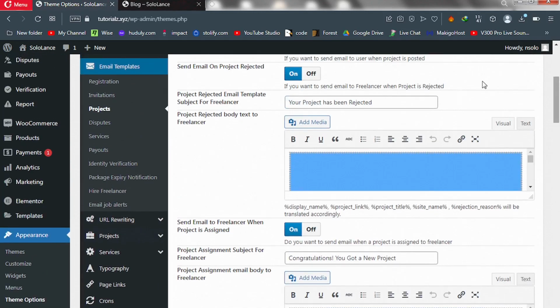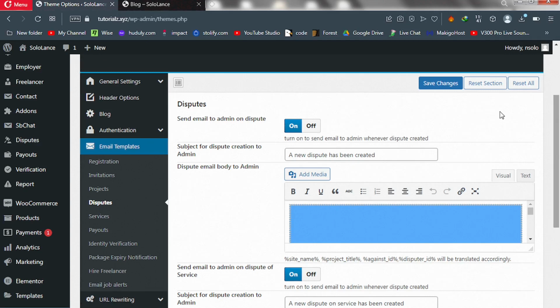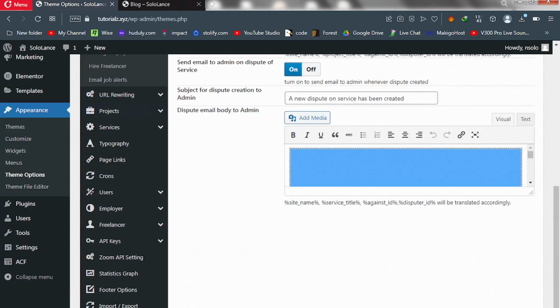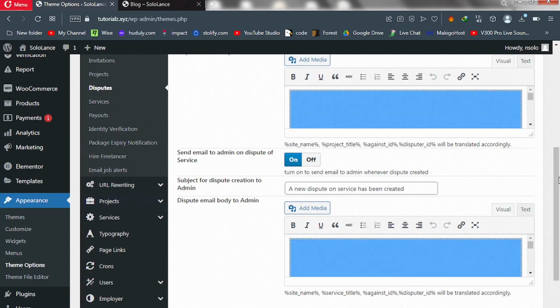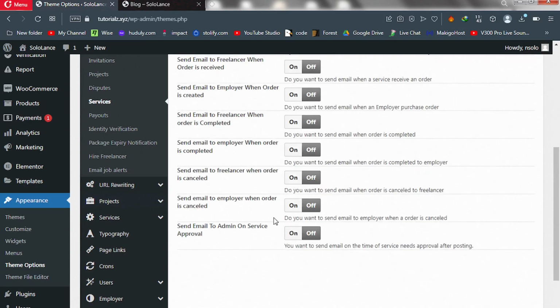And this time, click on disputes. Once you click on disputes, make sure you turn on everything, right? By default, it's going to turn on. Edit your template again, like we did here, and then click on save changes. After that, go back again and click on services. Make sure everything here is turned on like we did, and then update.